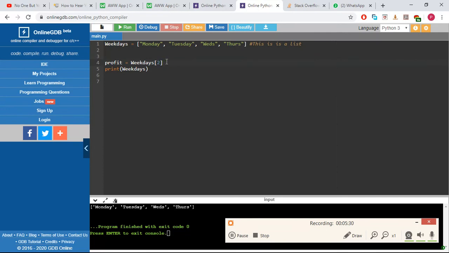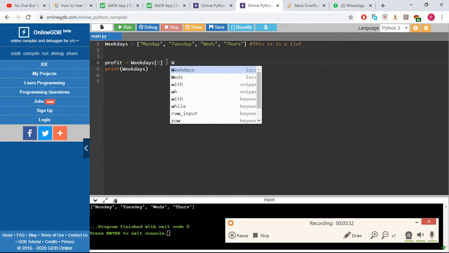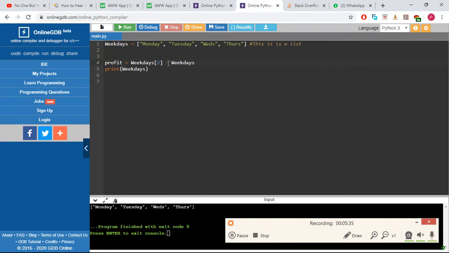I'll explain this, just give me a second. Weekdays 3, 2, 3, 4. Sorry, these are letters. Let's say these were numbers or something like that, because here it's just going to print letters. It's going to print them together. But let's say these were numbers.